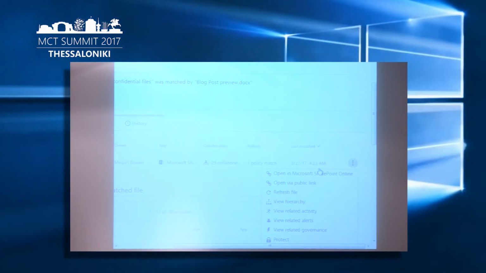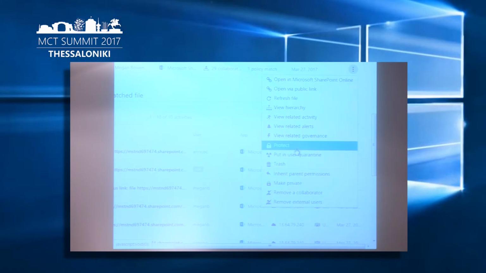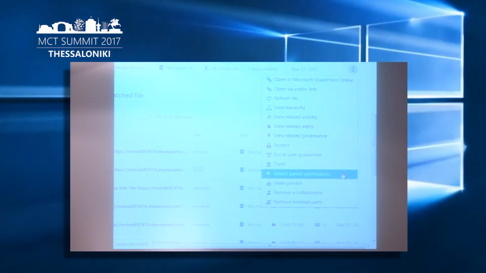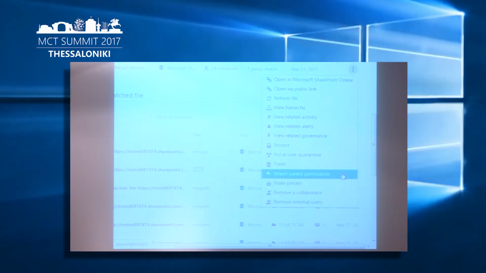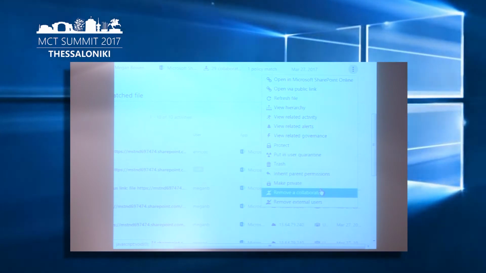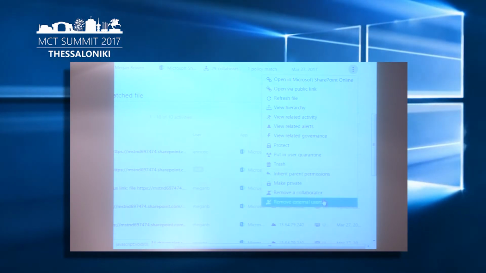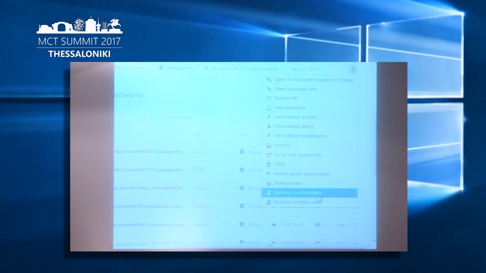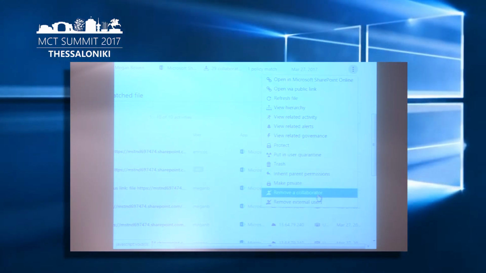and we get instant actions: open that SharePoint link online, open via public link, refresh, and view related activity, or to protect it. This is the RMS, and put the user in quarantine, and put the file in trash or inherit permission if the SharePoint site has one, or make private so no user outside the organization is allowed to see it, or remove that malicious user as a collaborator and external user. So we have a lot of actions that we can take to protect the protected files.